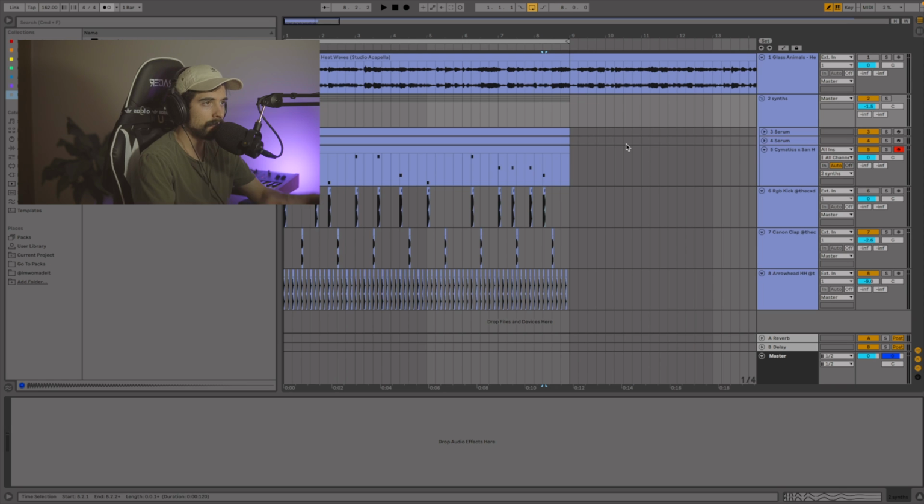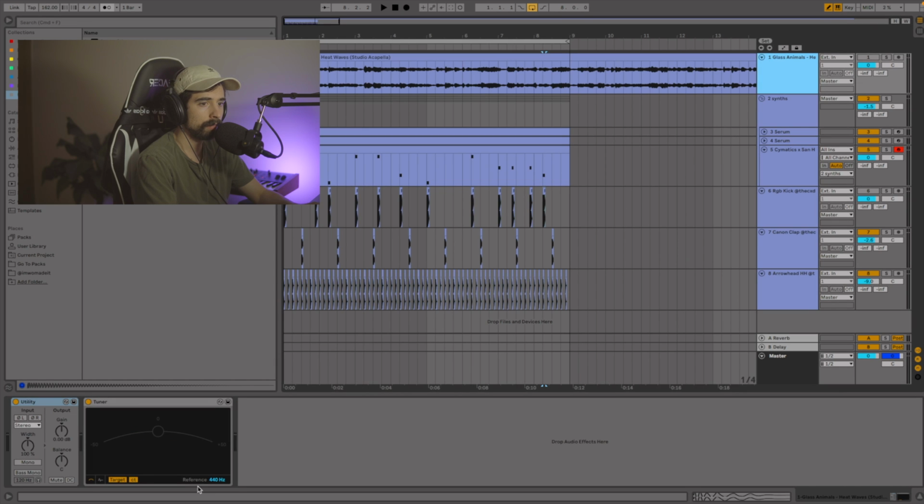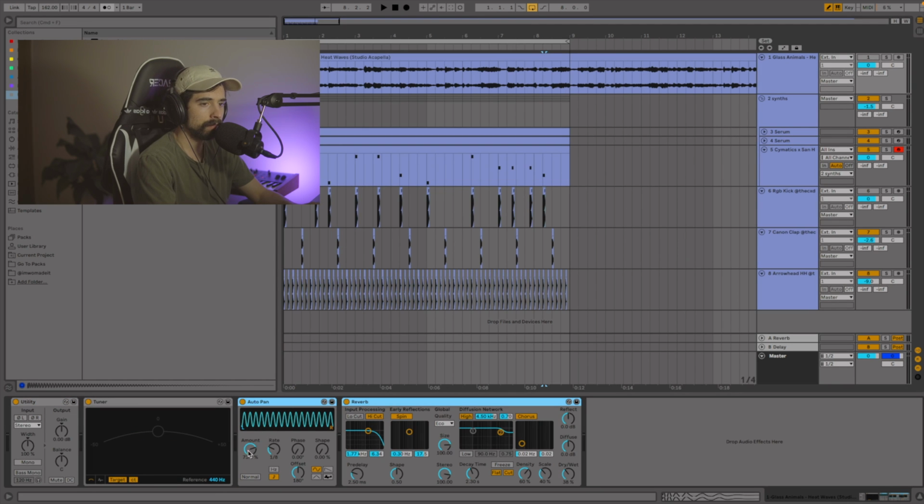And then to finish things out with the sound design phase, I actually want to take the auto pan and the reverb from the synths and put them on the vocals, just to get a little bit of a cool effect. I might not use this much amount, but let's go ahead and listen to that.